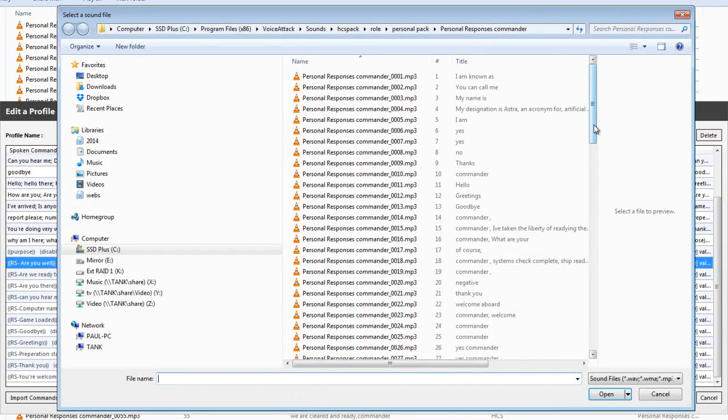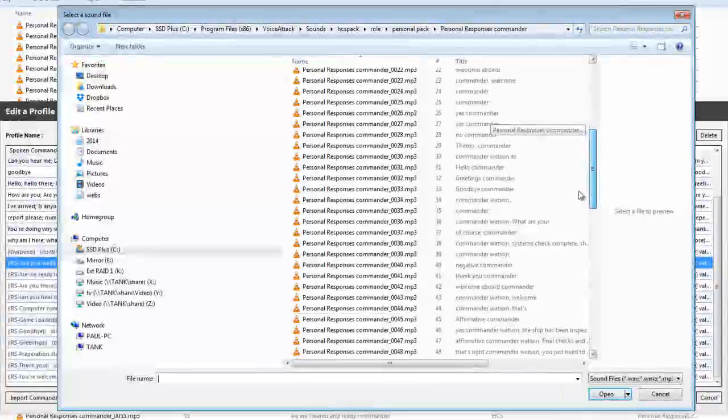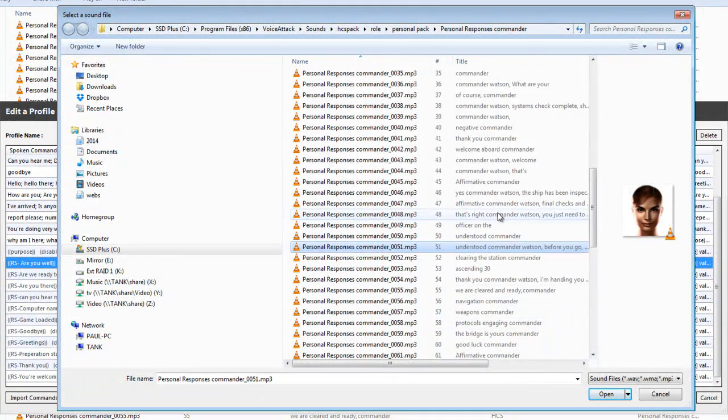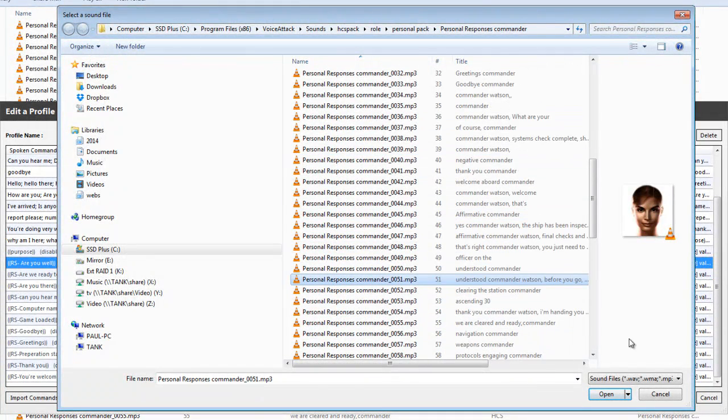So we can then drill through them and find out which one we want to put in just by looking at the list. So if you want to change them, you can, but you will find them down here.